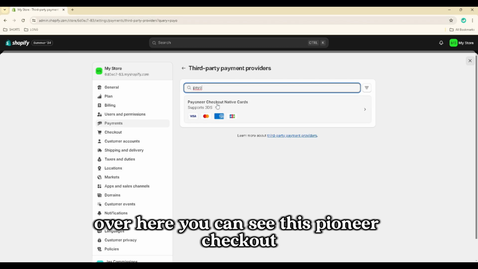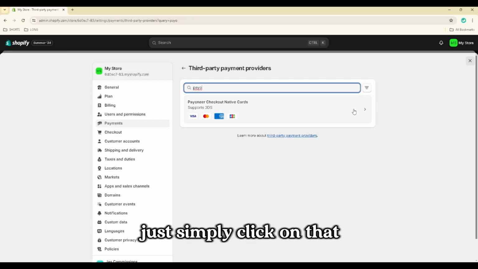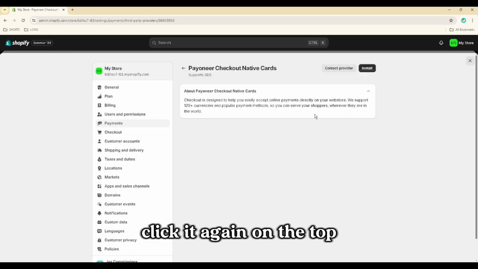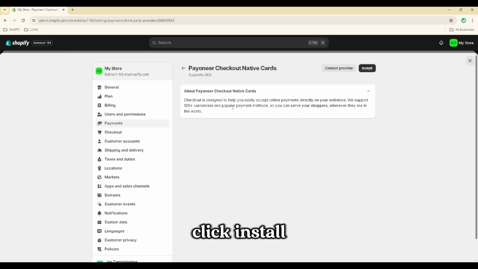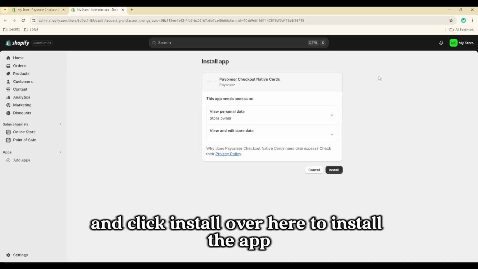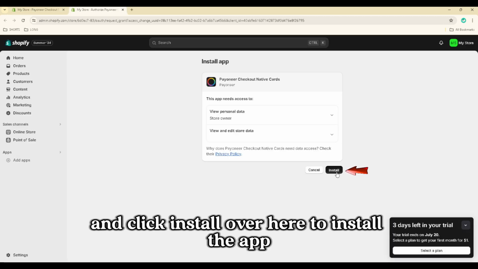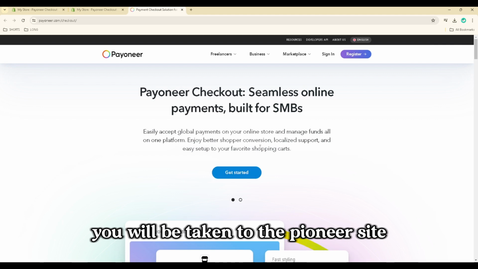Over here, you can see this Payoneer checkout. Just simply click on that. Click it again. On the top, click Install. And click Install over here to install the app. You will be taken to the Payoneer site.